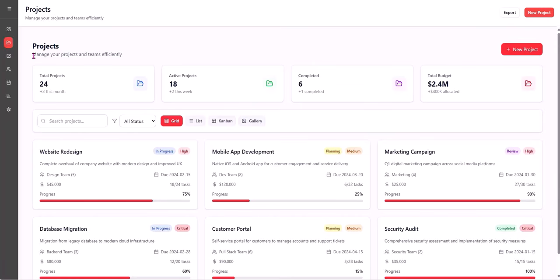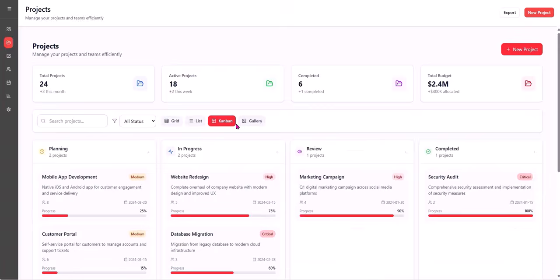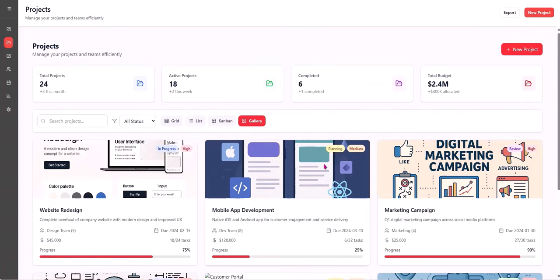We'll be building a project screen where we can see the list of all our projects in different views: a grid view, list view, Kanban view, or a gallery view. We can also see some metrics at the top here, and we have some buttons to navigate us to different parts of the screen. And you'll see how I'll be able to build this in Microsoft Power Apps. So let's dive in.